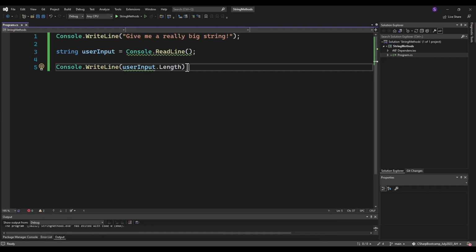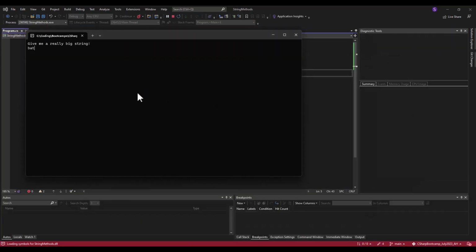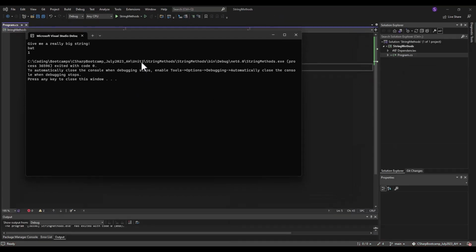If you'd like to find out the index of a certain letter or a certain character, let's do IndexOf in parentheses. And as you can see, it's int string.IndexOf(char value). So let's say A. I'm going to put A as a char. Remember, char is with single quotes. All right, let's put in the word bat. Okay, B is at 0, A is at 1, T is at 2. So if I run this, it says 1.